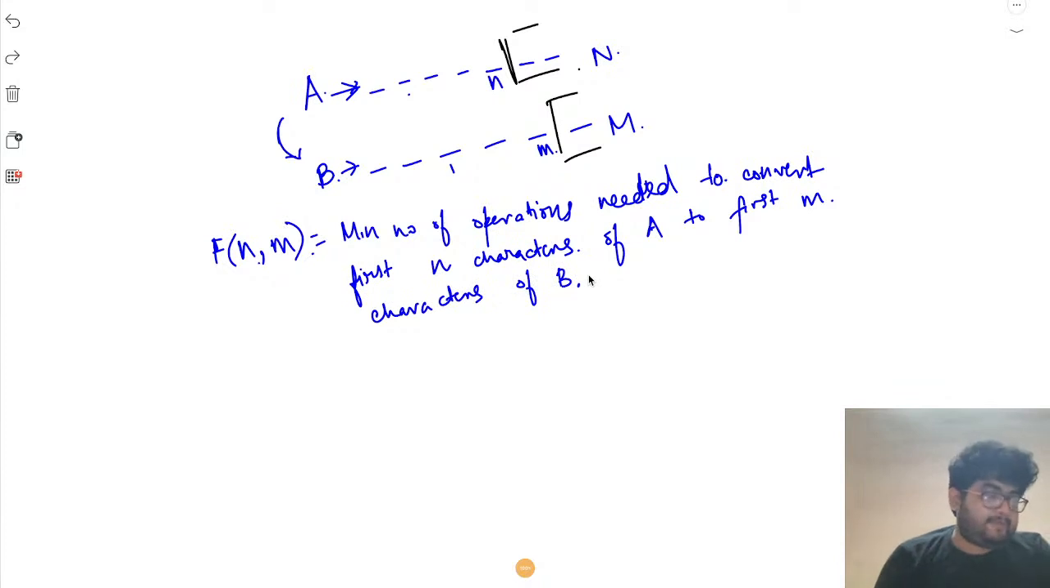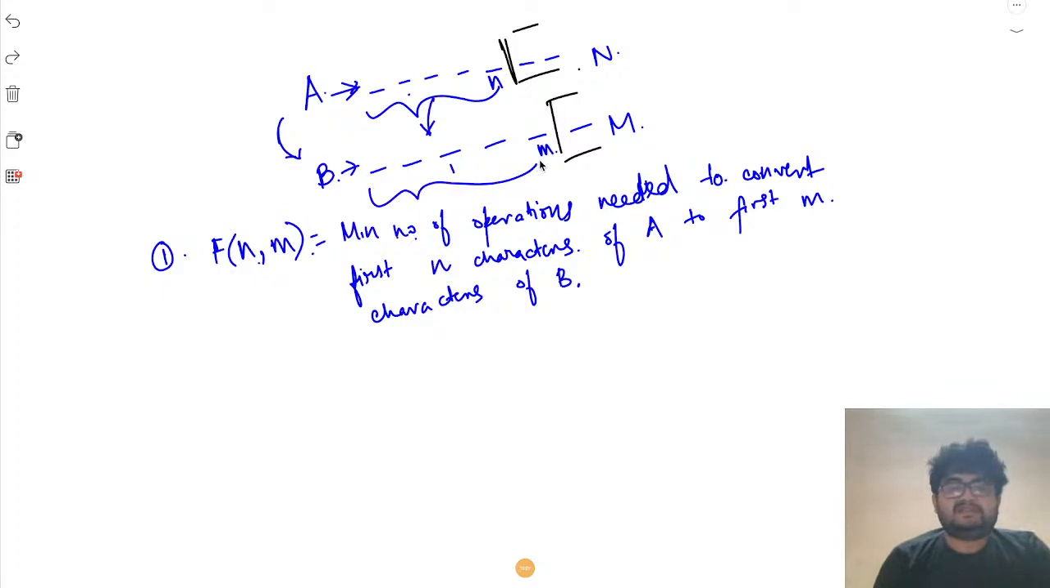Okay, so with any dynamic programming problem, the first operation that we do is identify the states and write a recursive function with the states, telling what it exactly returns. So what does f(n, m) return? It returns the minimum number of operations needed to convert the first n characters of A to the first m characters of B. So you take the first n characters of A, and you want to find the minimum number of operations needed to convert them to the first m characters of B. That is the first step of solving a recursion or dynamic programming problem.